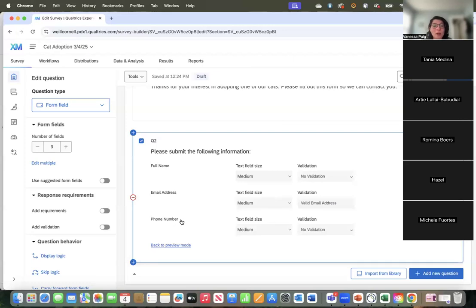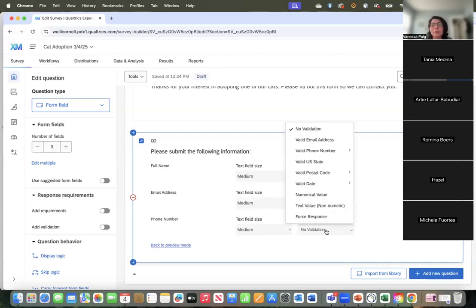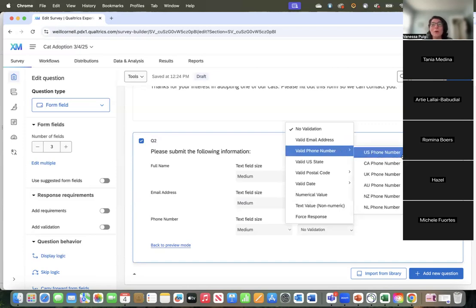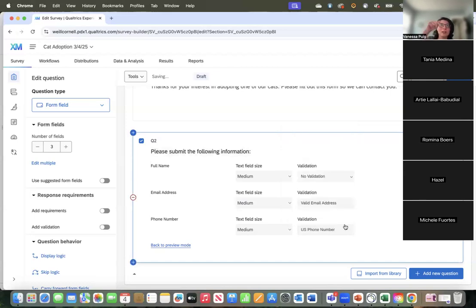Same thing with phone number, right? I want to make sure I'm getting a valid phone number. And I can decide even what country the phone number should come from. So we're going to assume that we're asking for US phone numbers. But if I was in one of these countries, like Canada, for example, I could validate phone numbers from there as well. And that allows you to make sure that somebody's not just typing in random numbers and the data gets all wonky. You can make sure that you're always getting a US phone number and US phone number format.